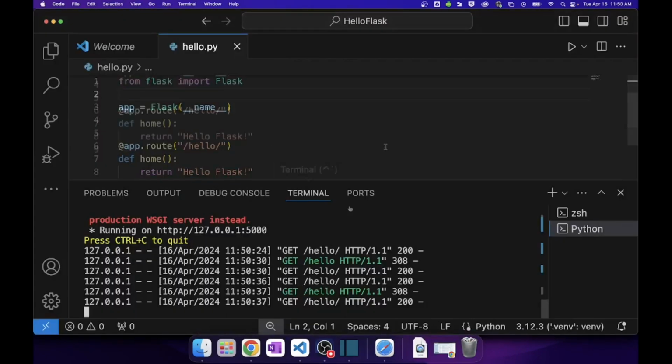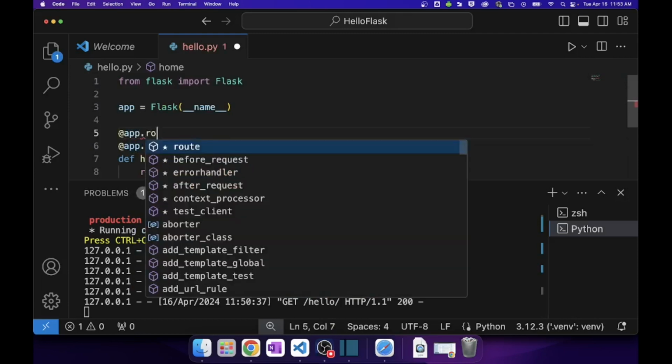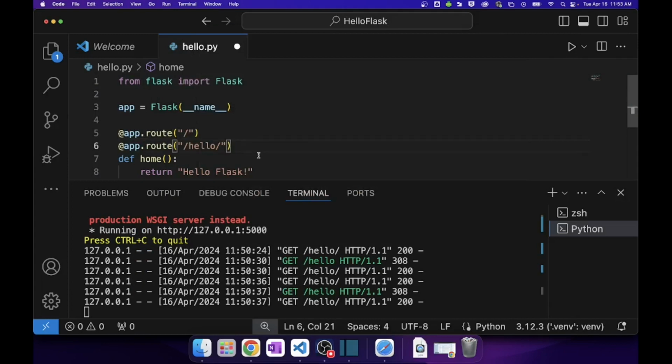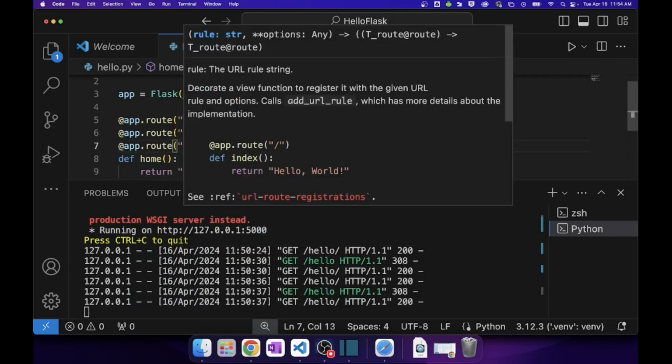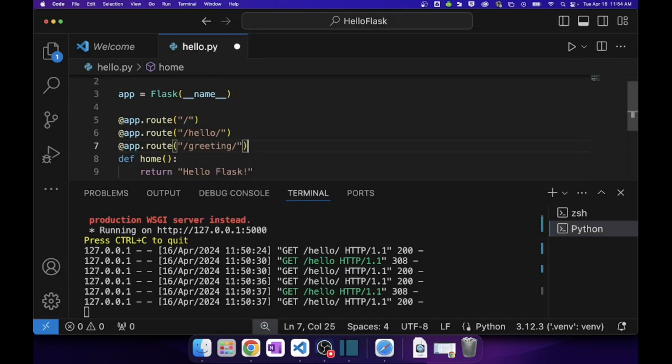All right, back over here. I can route multiple URLs to that same function just by adding that decorator for each one. So I'm going to say app route, and I'll add back in that root URL. And so what I'm saying here is that if the user types in the root address or they go to /hello with or without the trailing slash, I want those both to redirect to this home. And I can do that as many times as I want. So if I want to also route /greeting, I can route that.